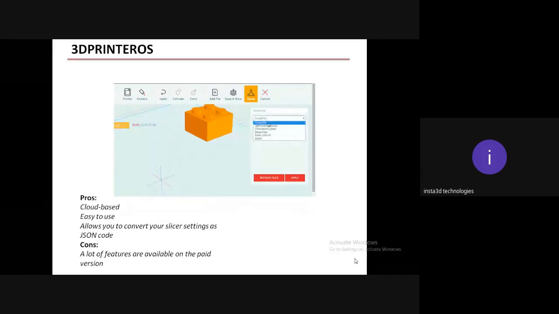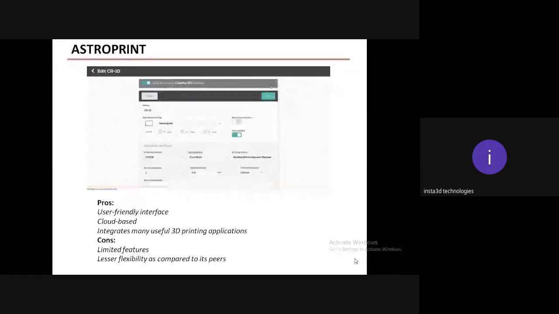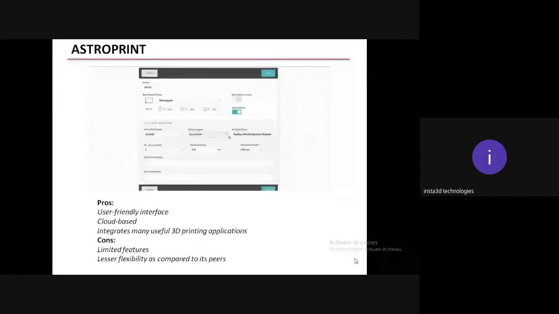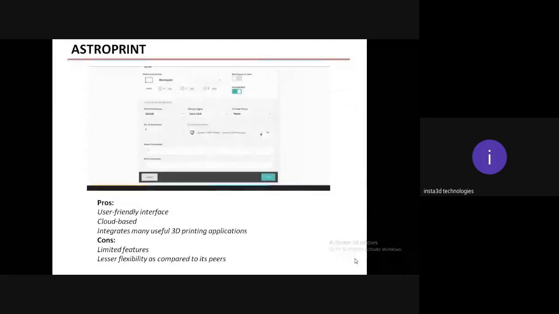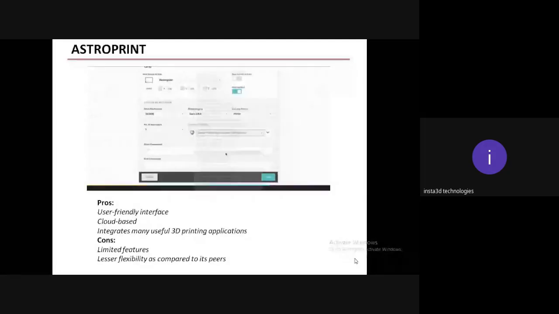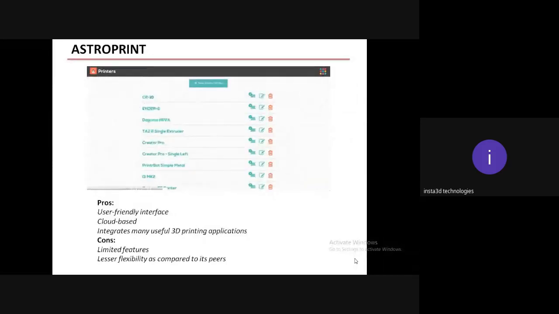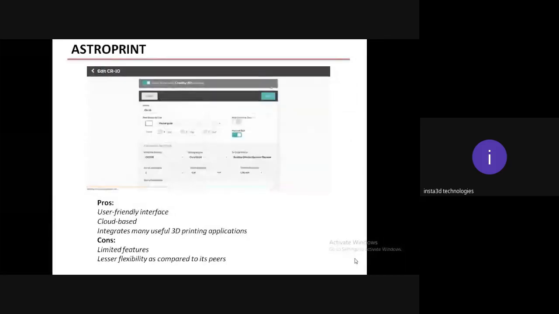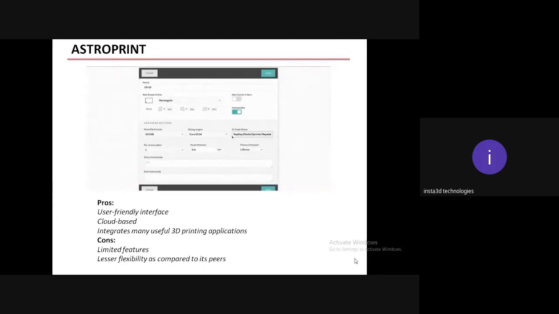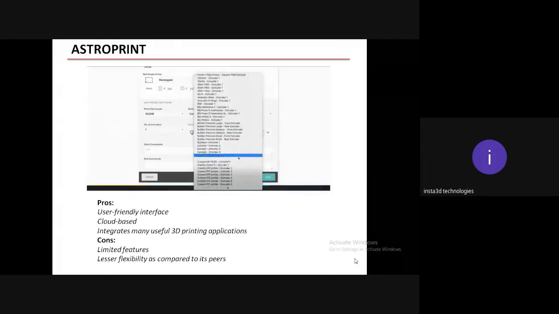Astroprint has developed an extra upgrade which can be interfaced to a printer, and you can operate without a system or an operating system. It is a standalone slicing system which has Cura-like slicing software in it, with some limited features, and it is a paid one. So it is also not recommended for beginners, but it can be used by professionals.